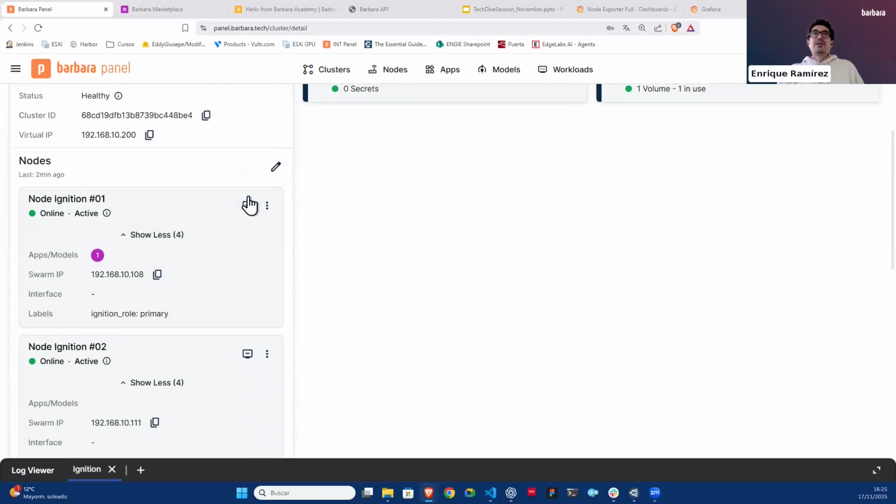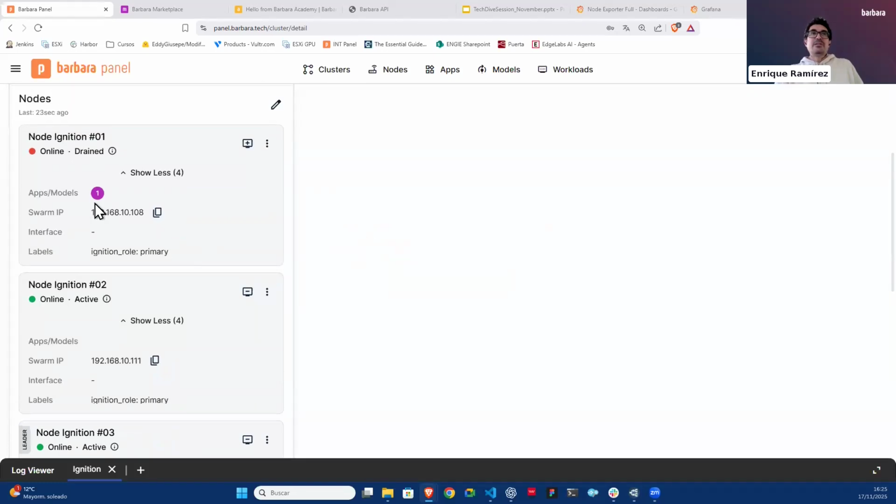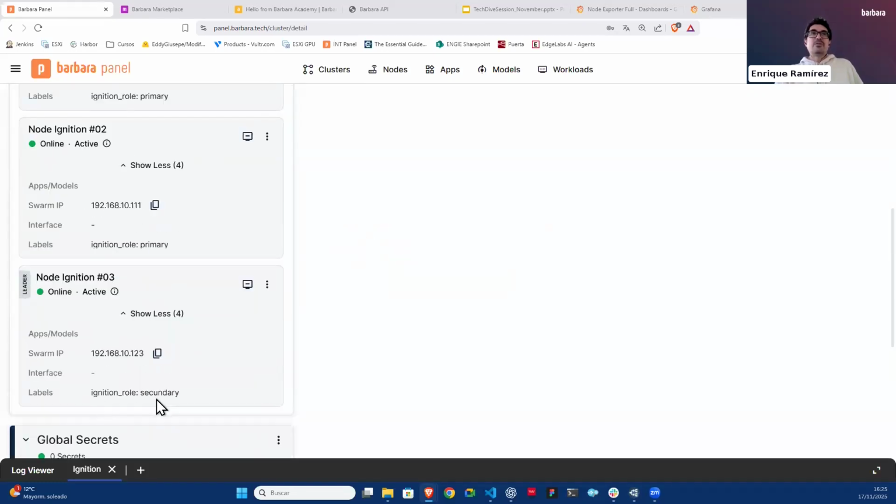What I can do is say, okay, since I am going to reboot to update this equipment, I will drain it. I have several possibilities here, but one of these is to drain the edge node. Draining the edge node means leaving it empty, telling the application to move to other equipment because I am going to pause it to be updated. So it will transfer all the tasks, applications, and even the data to other available nodes.